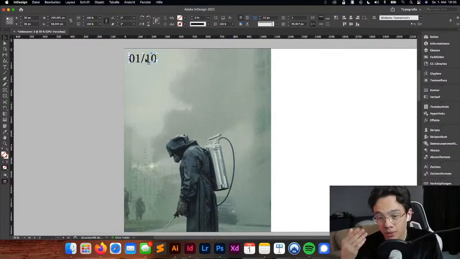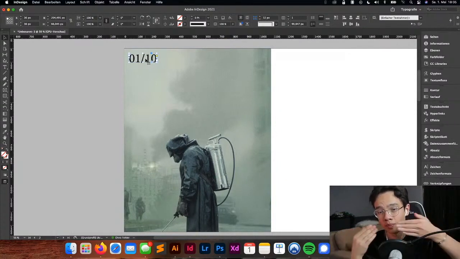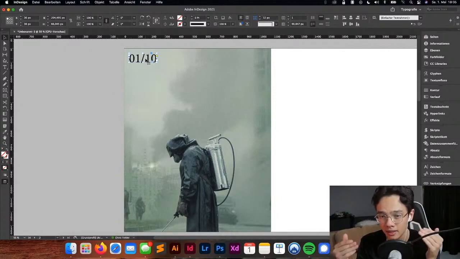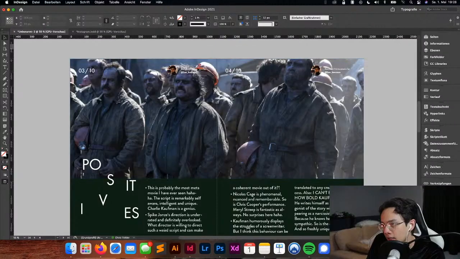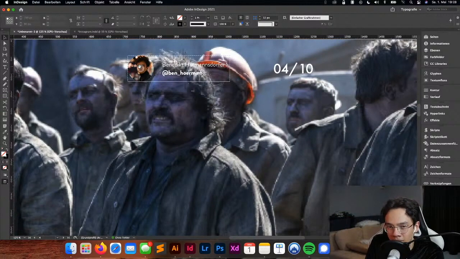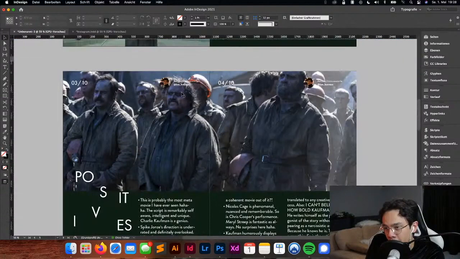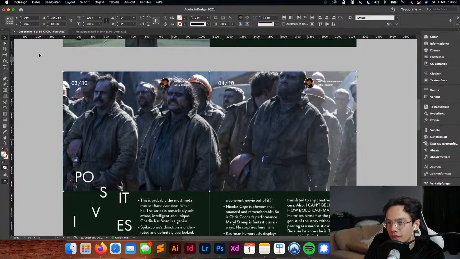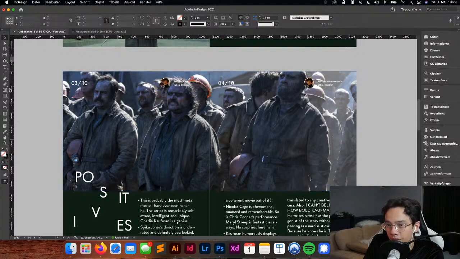The next thing you have to consider is readability. That's often a problem when you're using a movie still as a background and then text on top of it. It's mostly very hard to make the text readable because the background image is so noisy. Like here, my credit tag, my watermark, isn't that great to read. What I'm doing is put a dark gradient underneath it so it's a bit darker and you can read it better.